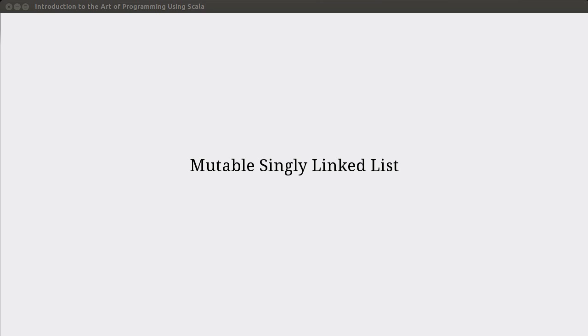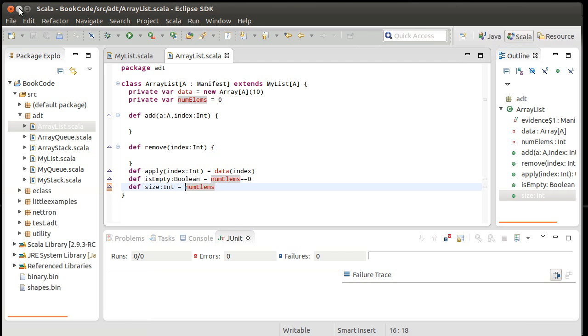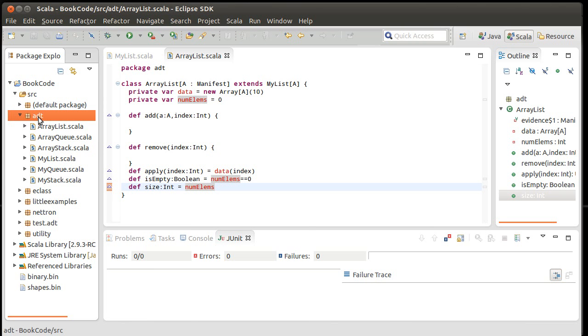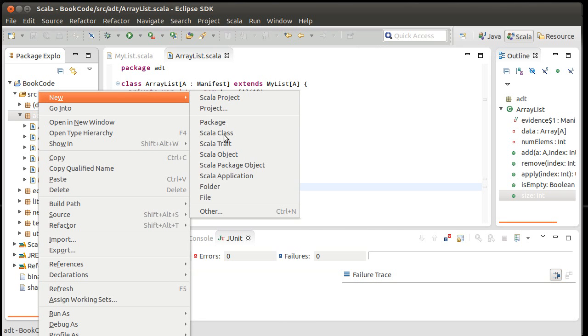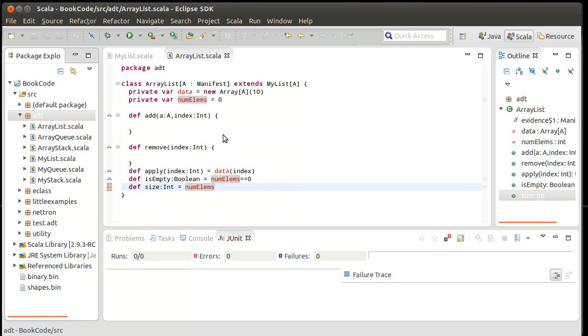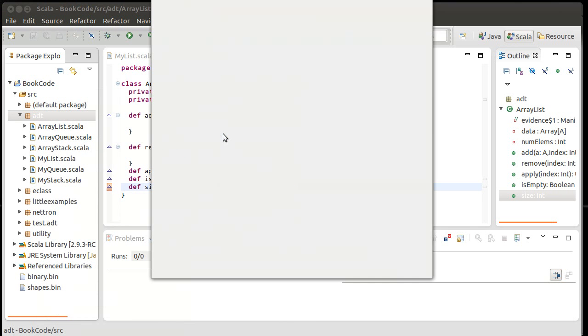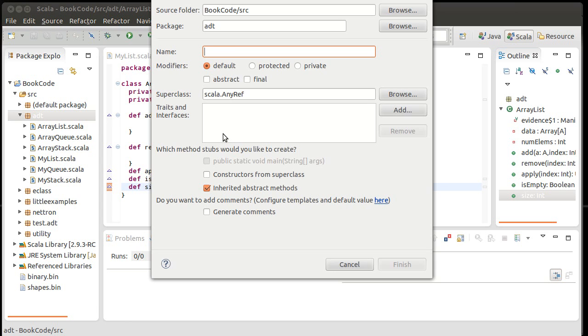To do this, let's go ahead and create a new class. How about we call it MutableSLL, for Mutable Singly Linked List.